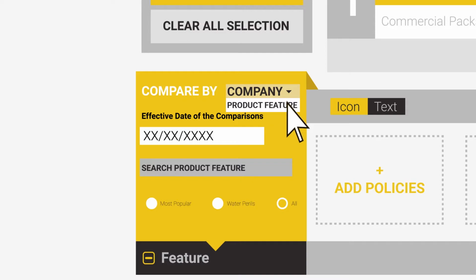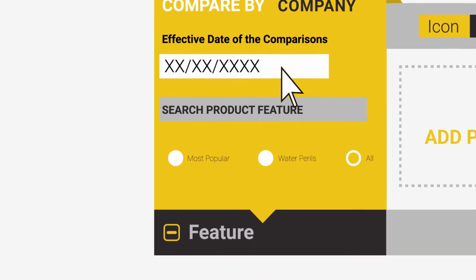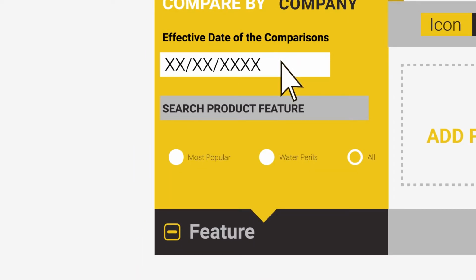Below this, you will note an effective date of the comparison. This just lets you know that the comparisons that you will be selecting are current as of this date. You can, however, click on this box and select a date in the past and compare policies that were current at that time. There is a product feature search which allows you to quickly navigate to features of interest, or alternatively develop a shorter comparison consisting of only features you select, and finally you will have up to 3 options depending on the class of insurance you have selected.